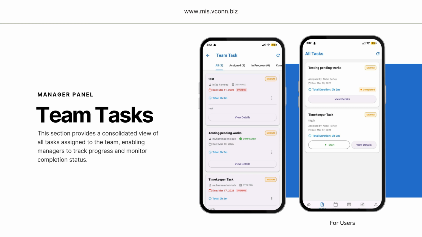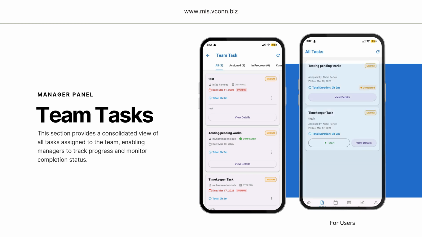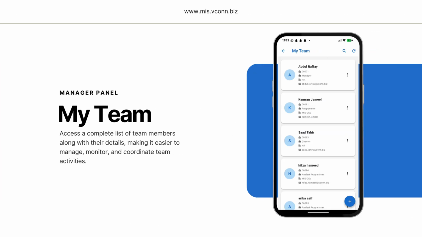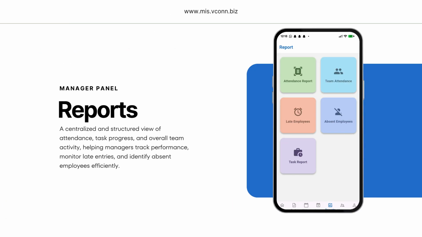This section provides a consolidated view of all tasks assigned to the team, enabling managers to track progress and monitor completion status. Managers can access a complete list of team members along with the details, making it easier to manage, monitor, and coordinate team activities. The Reports section is a centralized and structured view of attendance, task progress, and overall team activity, helping managers track performance, monitor late entries, and identify absent employees efficiently.